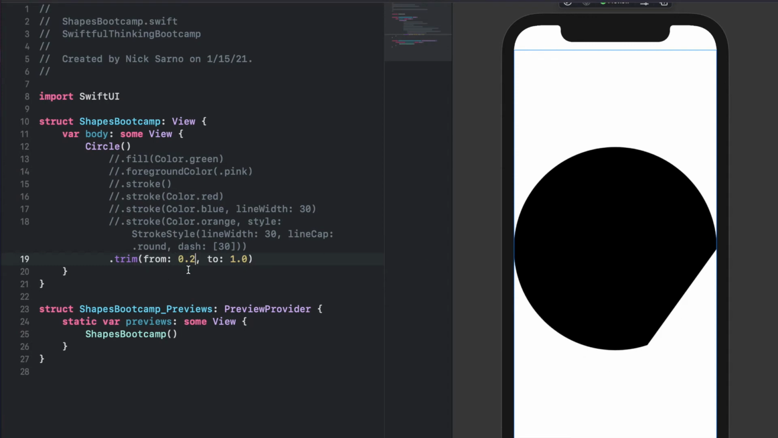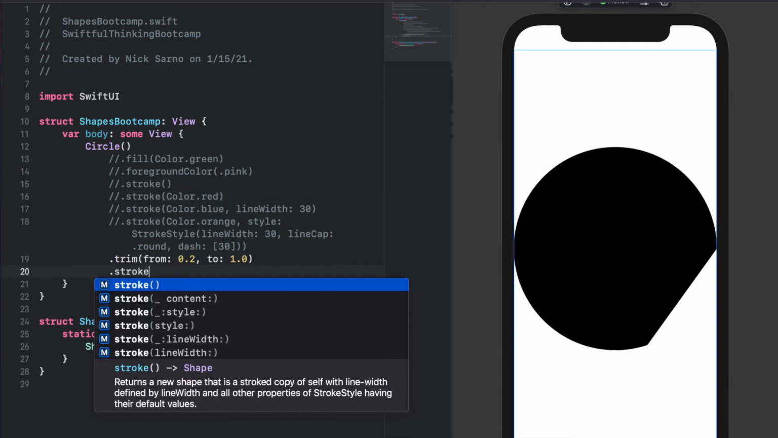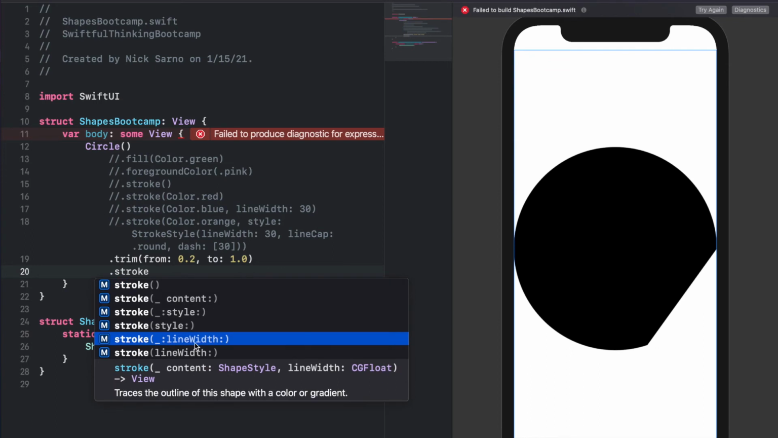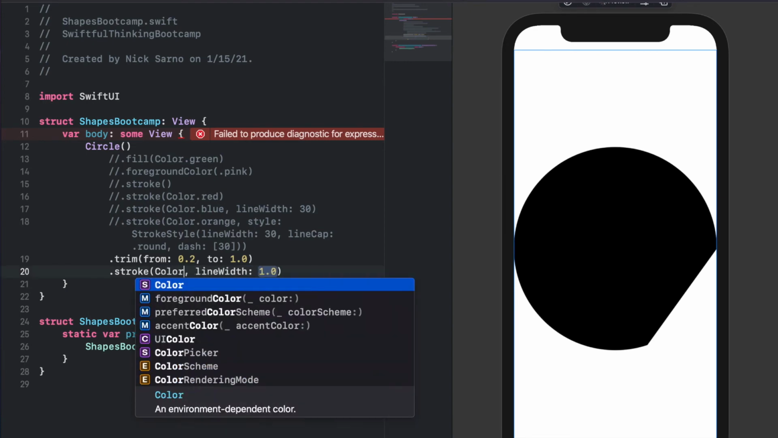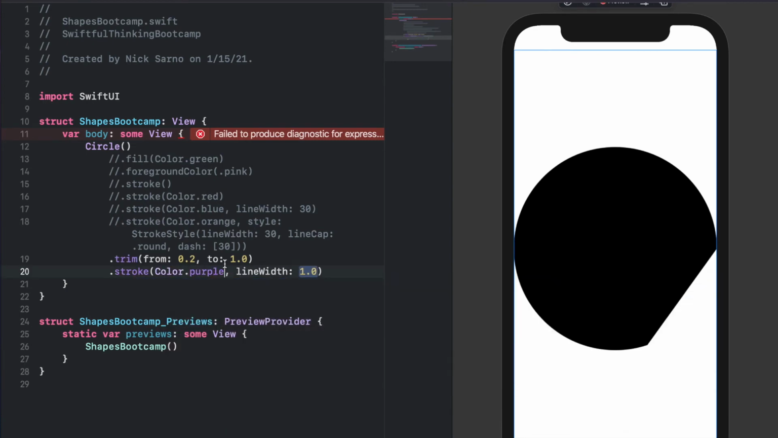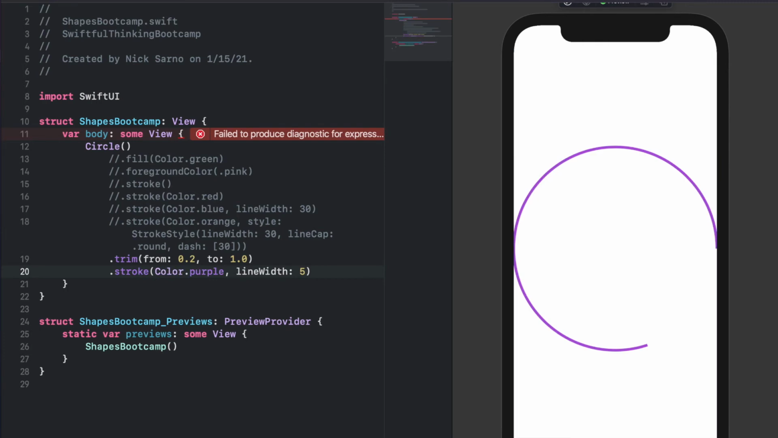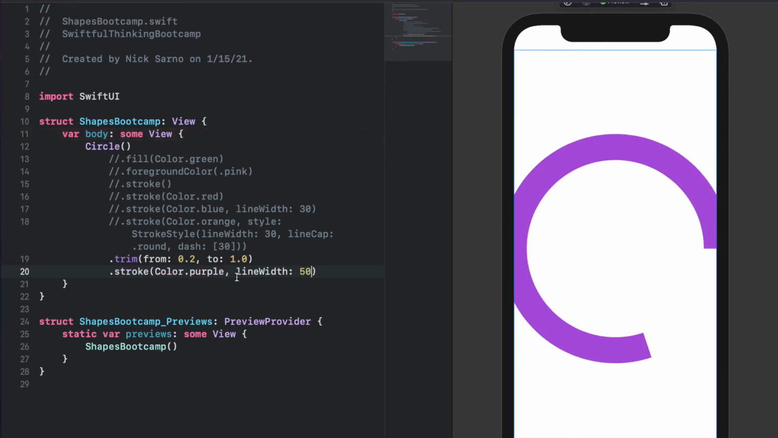And what's really cool is if you combine the stroke with the trim. So let's add a dot stroke. This has to be after this trim modifier. So we'll add stroke here. And we'll use the one with a line width down here. So we'll do content and line width. Let's change the color to color.purple. And we'll do the line width of maybe 5. Let's do 50, it would be better.